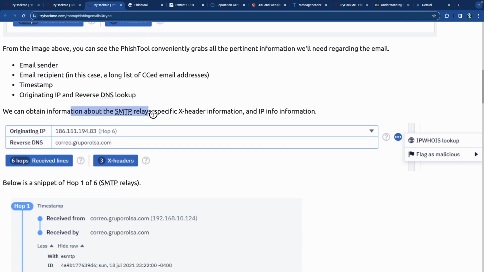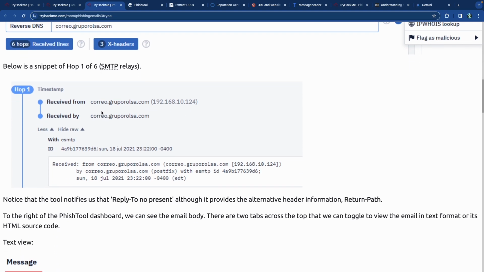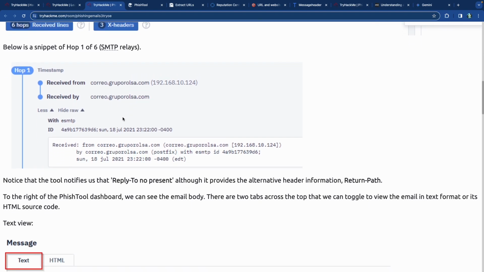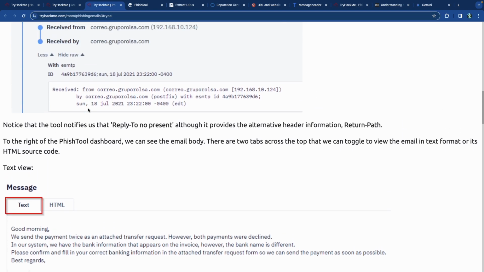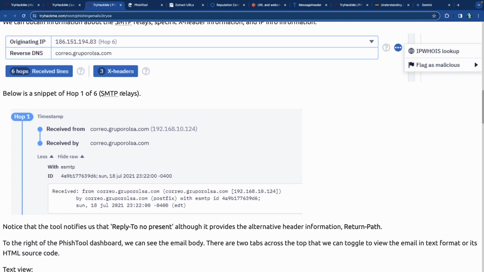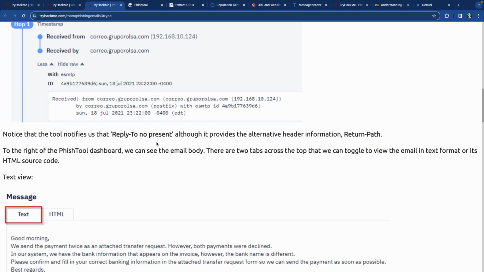So we can obtain information about SMTP relays and specific X header information and IP information as well by just looking further down. So this is going further down on that same screen. And then the tool notifies us that reply-to is not present, although it provides the alternative header information, return path. So where do we have that? I don't see it, so that's probably what they mean by saying reply-to not present. It does give us alternative information in the return path.